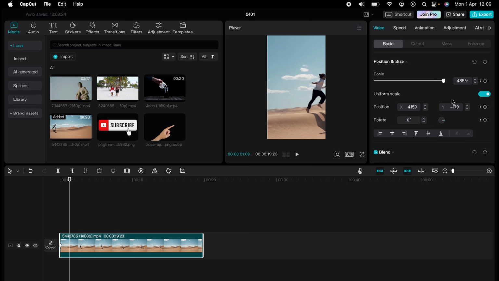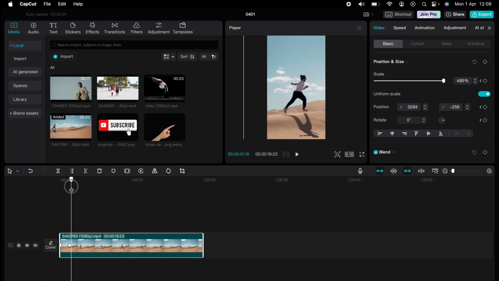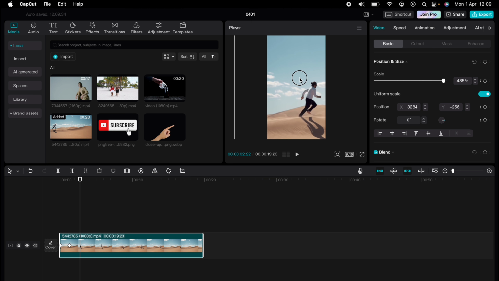Let go, and we want to move the player. You can do it directly in the player here. Again, let him run slightly out of screen. Now you don't have to press the keyframe button every time. You can just drag on the player and the keyframe will be automatically added, as we can see.